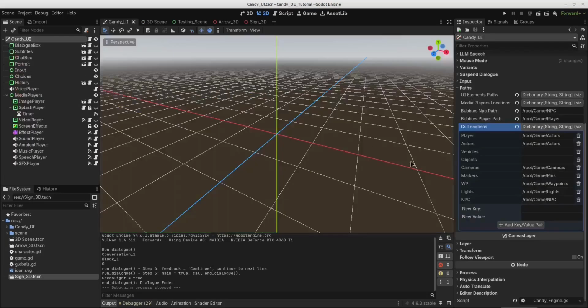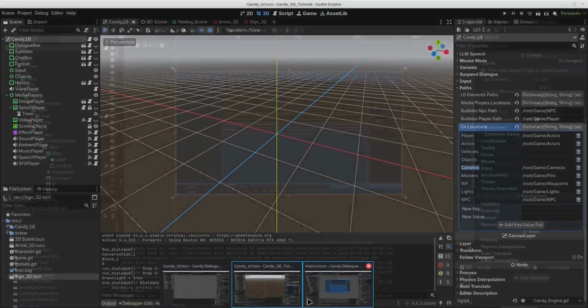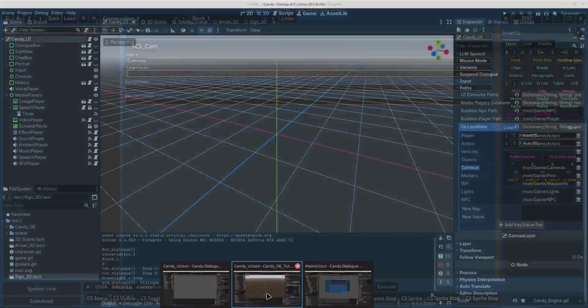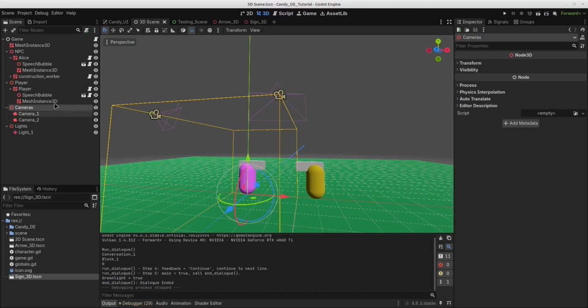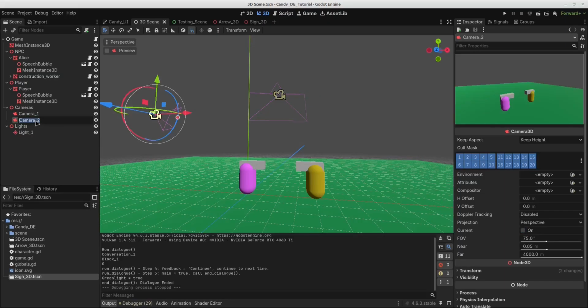Okay, and the path name is cameras. So let's copy it, and now we are going to provide the path here, cameras. And now we need to specify which camera we want to make active. Now, by default, camera 1 is the active camera. And to show you that the command works, I'm going to make camera 2 active.